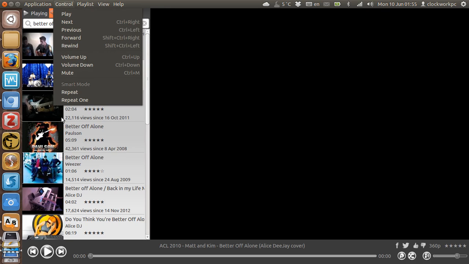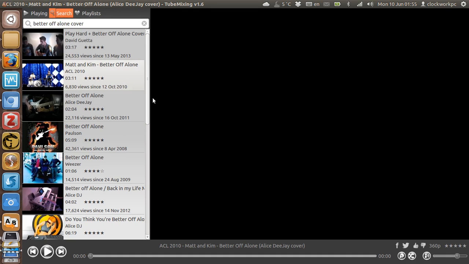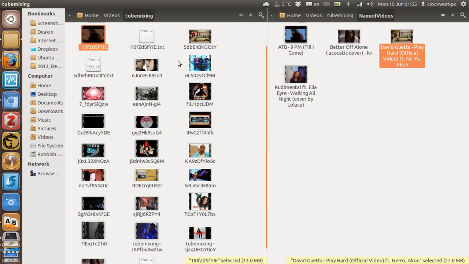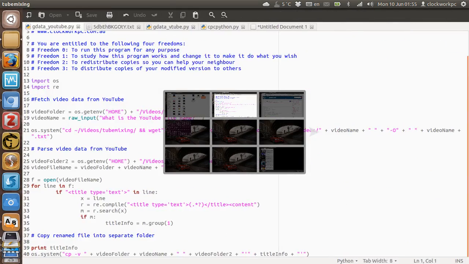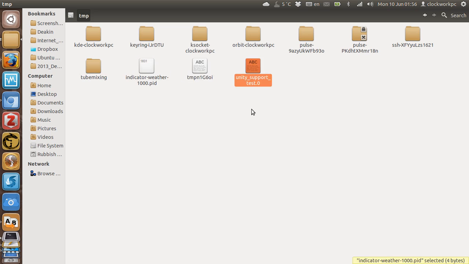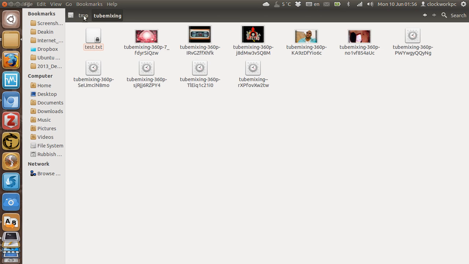So you do a search, you create a playlist, and then it uses information from the video, extracted from YouTube, to get a sense of what kind of music you want to listen to, and it'll just use YouTube as a great big radio. Now, a really cool thing about this program is that it saves the videos, I think as MP4s probably, or maybe as FLVs, I'm not sure. But whatever it is, it saves them in a folder called tubemixing in the temp folder.